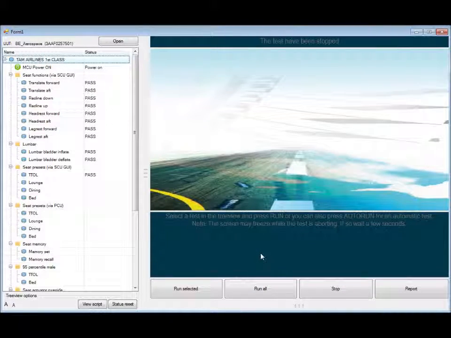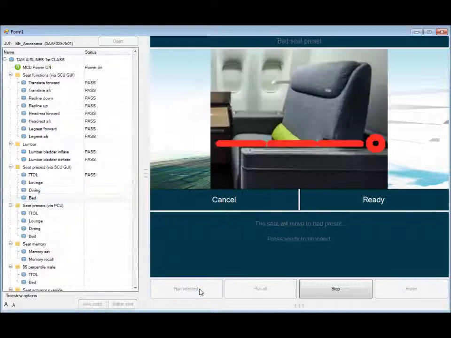Now that you have seen the automatic script execution functionality, we will now run individual tests using the Run Selected button. We will now run the Seat Presets Bed via SCU test by clicking here. Once again, for the seat presets testing, the test controller is tapping into the SCU's CAN data bus and sending commands directly to the MCU. The operator shall validate that the seat has moved into the preset position. Let's press Run Selected.